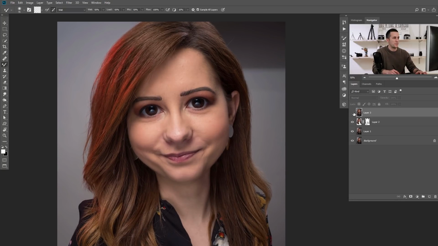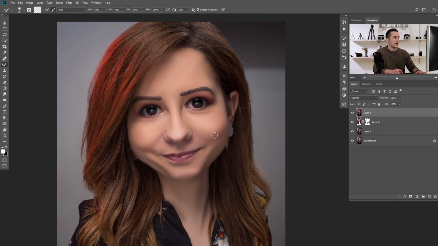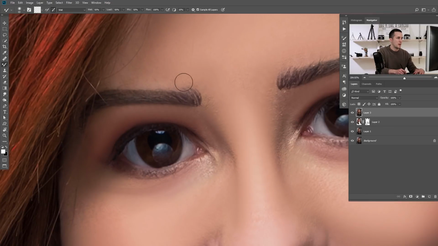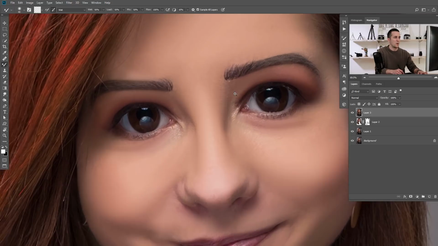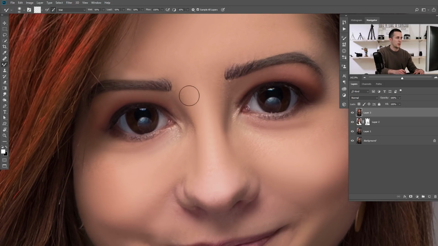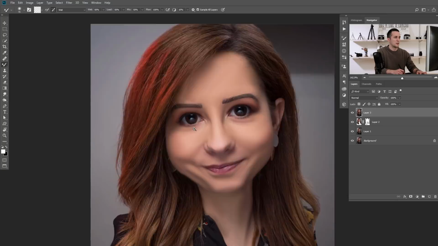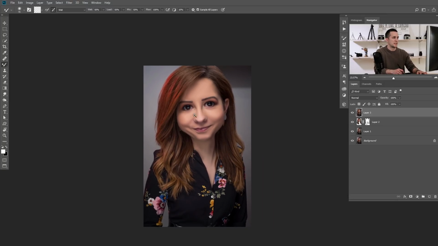Alright, let me show you before and after. Before and after I smoothed this skin. Maybe here I have some parts that I don't like so much, but it's pretty much okay for example. I will not go and zoom this all the way in. I will look at this image maybe from this distance, so it's okay.